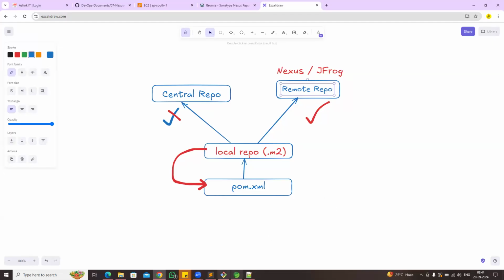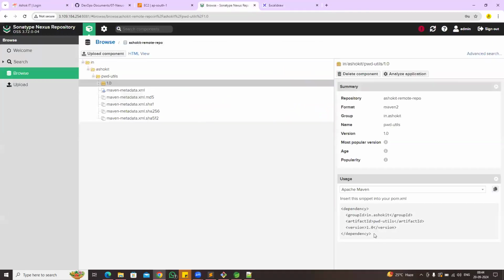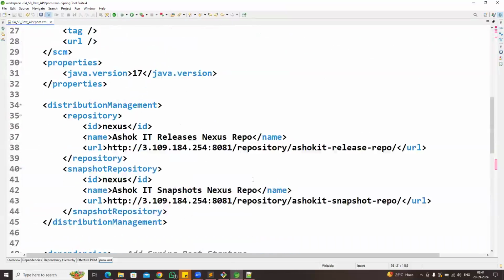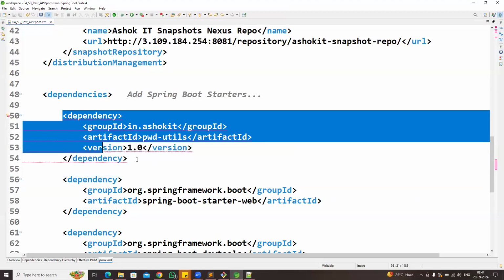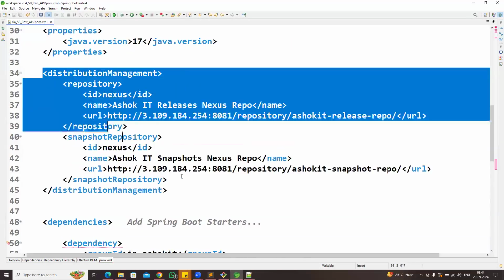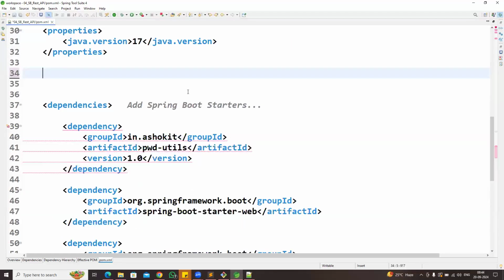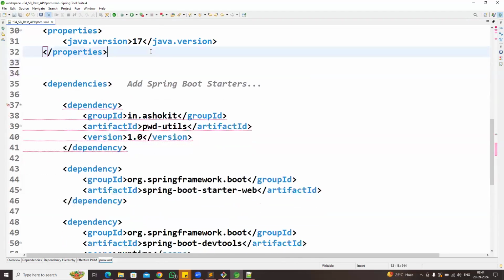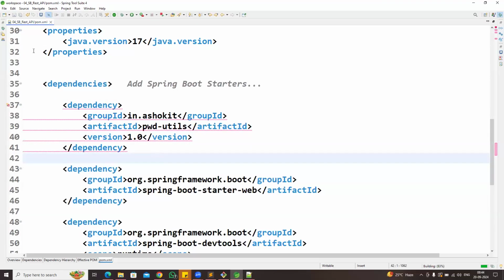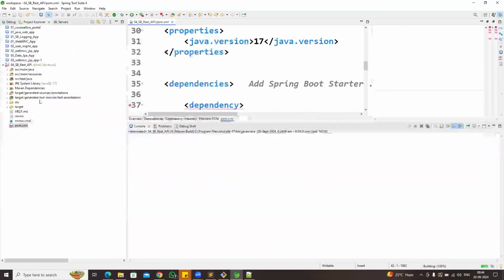Now, for that dependency, the pom.xml details are available. Take that information and add that in our pom.xml. Now, my Maven should download this dependency from the remote repository. Now, I don't need the distribution management, remove this. Okay. So when I build my Maven project, it should download this dependency from the remote repository. Let us do the Maven build.